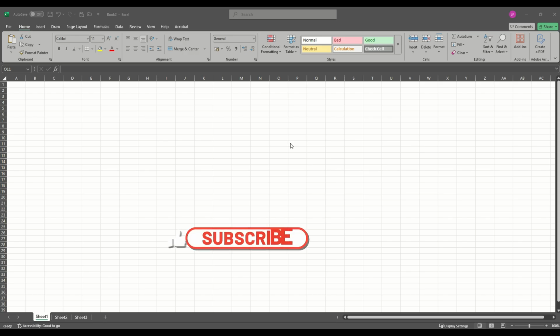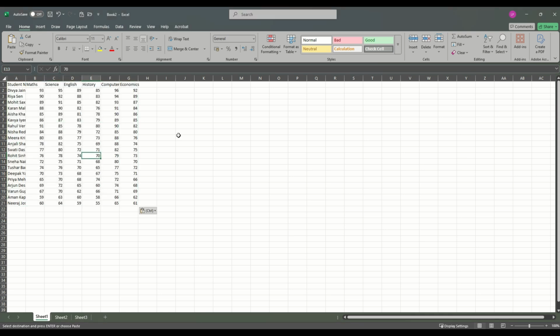In the last episode we looked at the interface, the different parts of the interface. We will quickly jump on to the next set of things that you have to look at. So the next thing here is we will look at how we can enter data. I have a sheet which I want to paste over here.